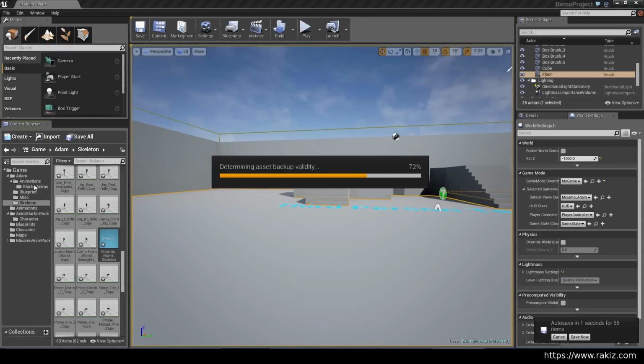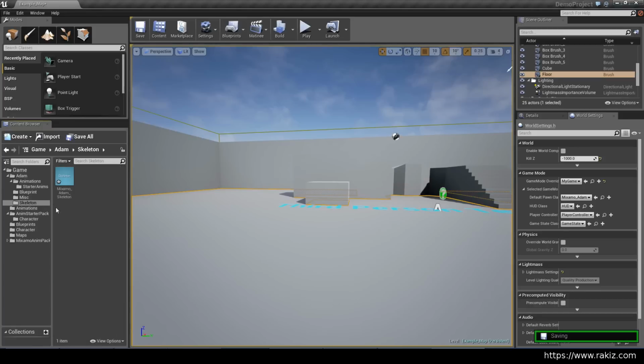Okay, the reason why we're doing this is because we will be importing or creating more animations, and we don't want them to be mixed up with these animations. Again, quite a few of these animations are here, so this takes a while. Okay, now just save all just in case.